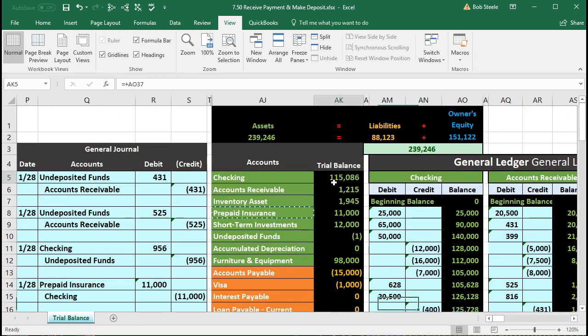That then will also be on the trial balance as well. We're going to look at one other check and post one other check here, first looking at QuickBooks and then going back here, posting it. Then we'll take a look at the effect on the trial balance.